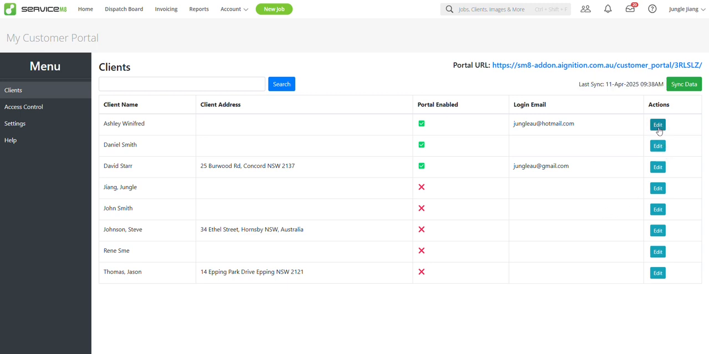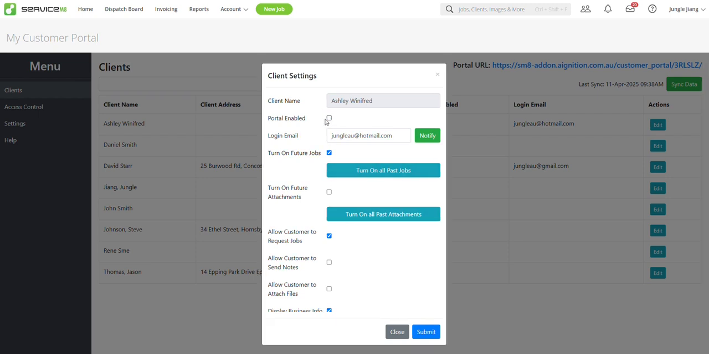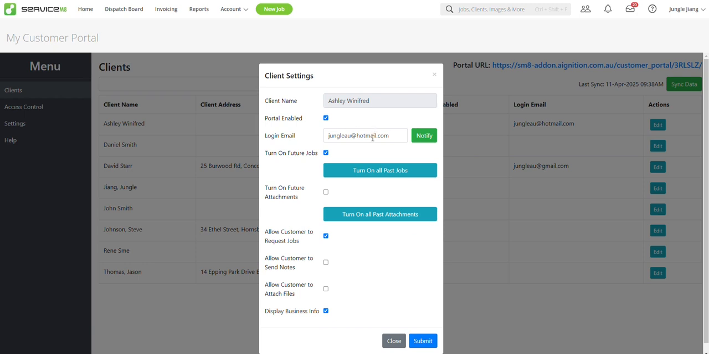Now, click the Edit button to set up the customer portal for this client. Once the portal is enabled for this client, you can see all these fields including login email, turn on future jobs, turn on future attachments, allow customer to request jobs, allow customer to send notes, allow customer to attach files, and display business info. You can tick or untick them based on your business needs.